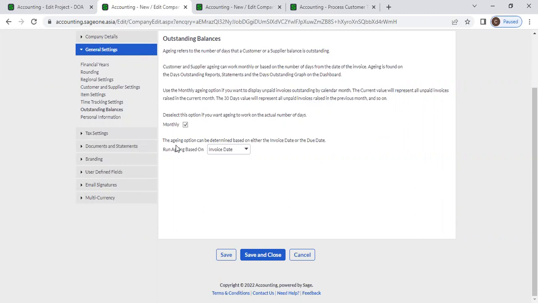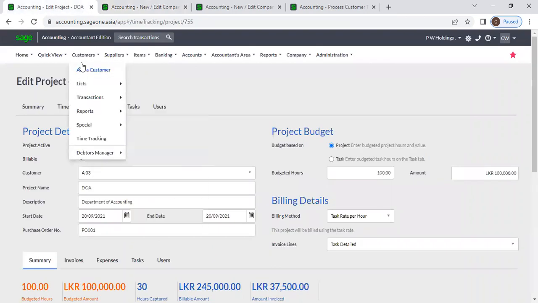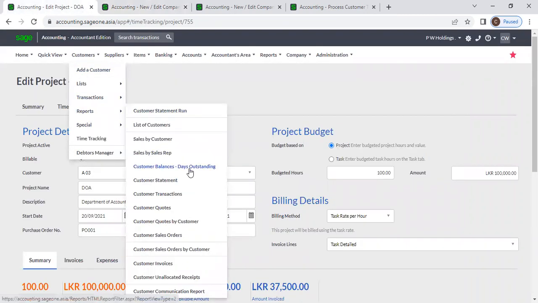Next, the aging option can be determined based on either the invoice date or the due date. Now from here, you can generate the customer outstanding report.